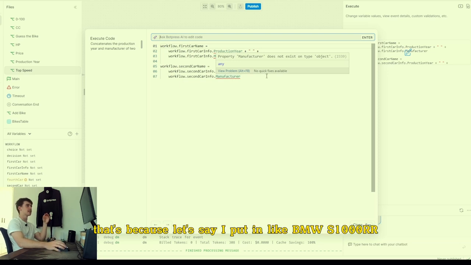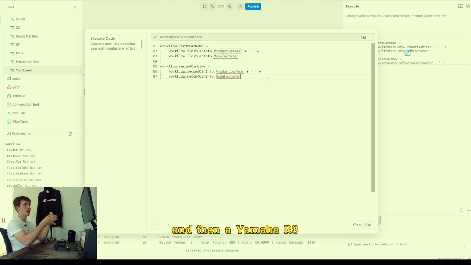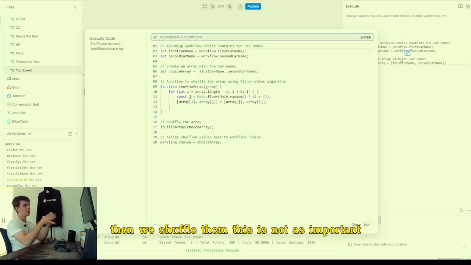That's because, let's say I put in a BMW S1000RR and then a Yamaha R3. If you just use your logic, you're going to see that the S1000 is definitely going to be quicker because it's a 1000. So I'm not putting in the model name, because then it's just too easy. Then we shuffle them. This is not as important. This is more important in other game modes.